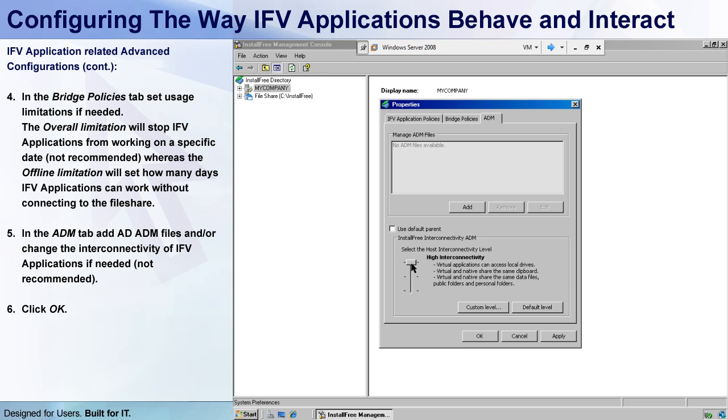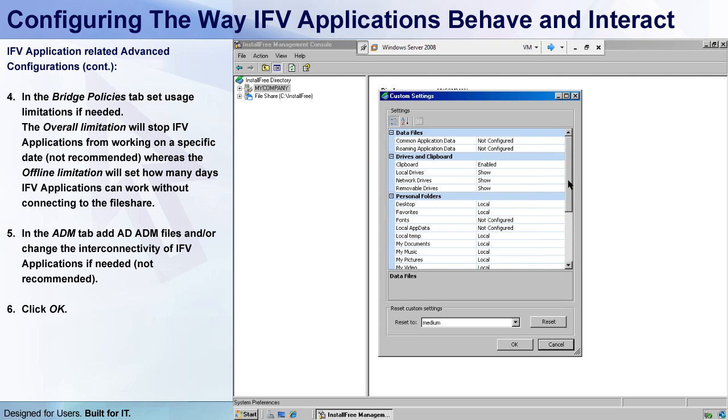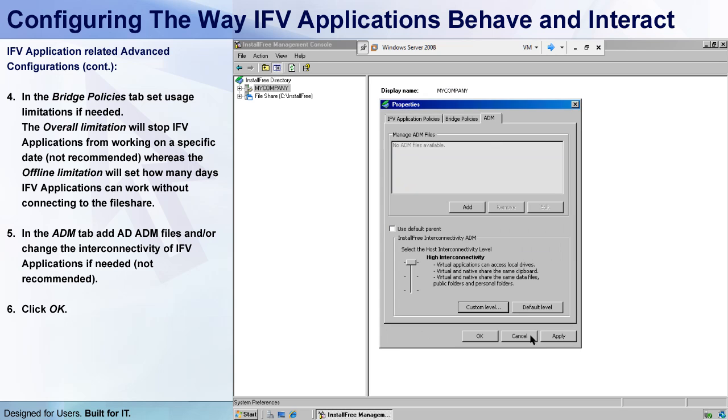The high interconnectivity, on the other hand, might in some cases lead to some security vulnerabilities, but will in effect create the most dynamic of all environments. Although the medium interconnectivity, which we recommend using, is a great balance between the two. On the other hand, you can push this custom level button here, which will allow you to configure each variable or reset back to one of the default states. And again, you can consult our guides or the description pane for each given variable.